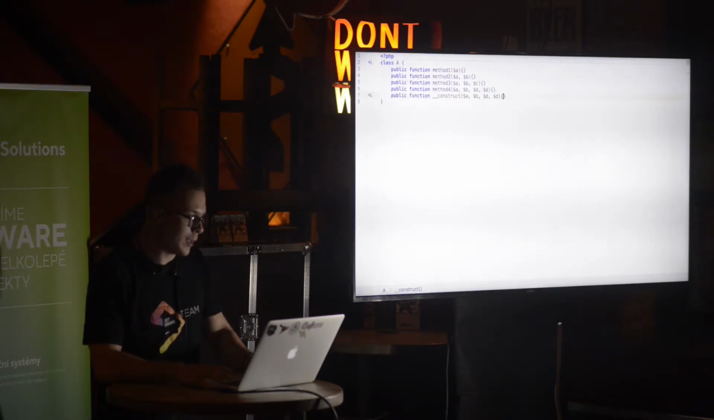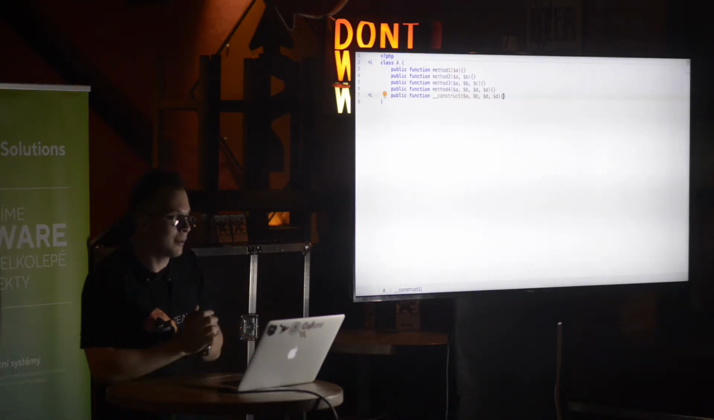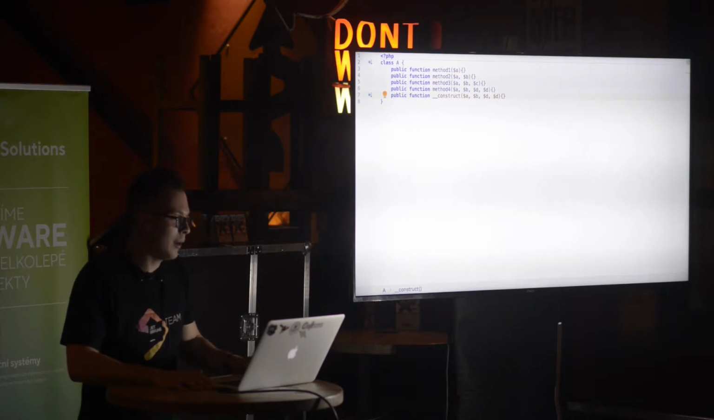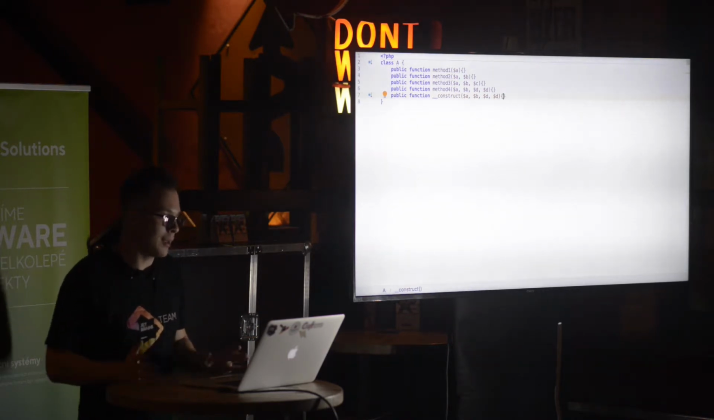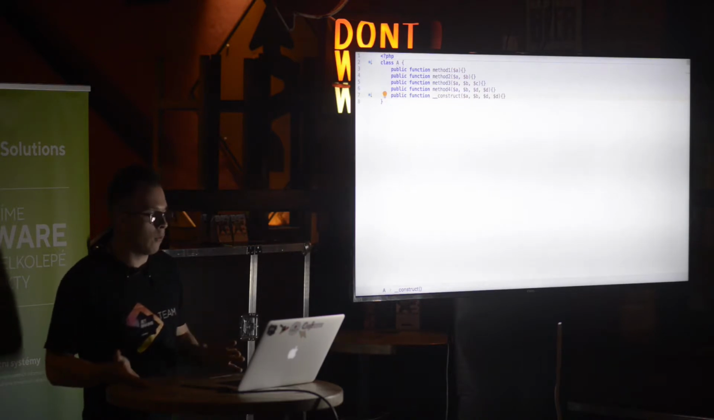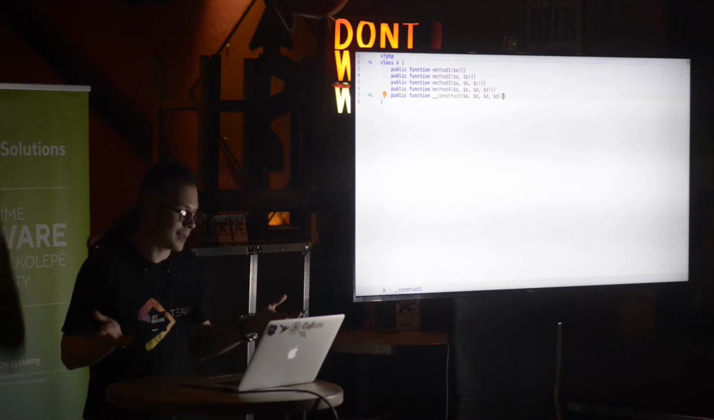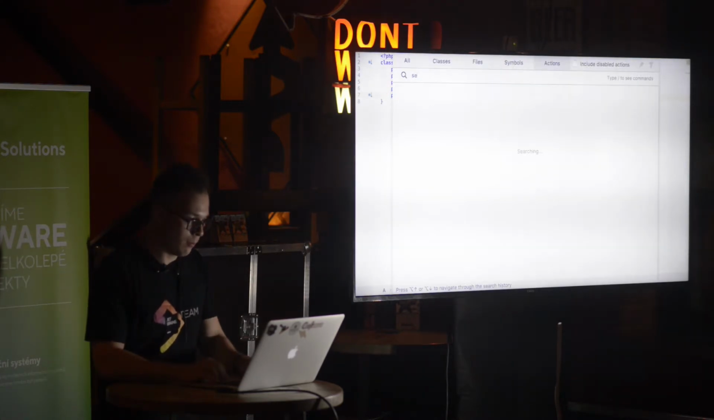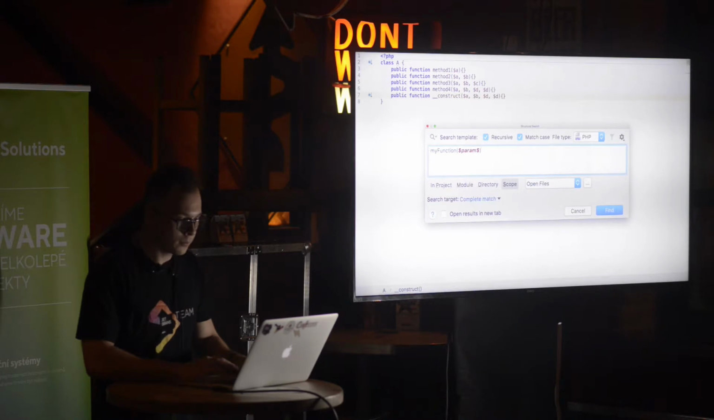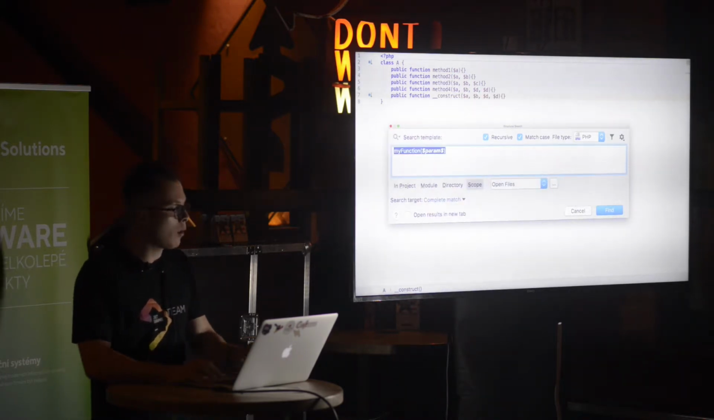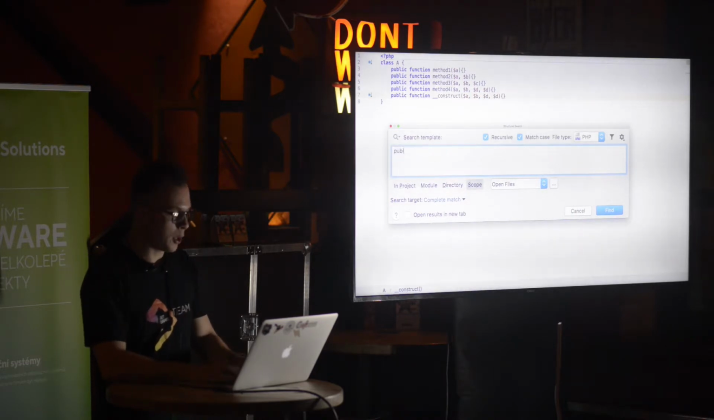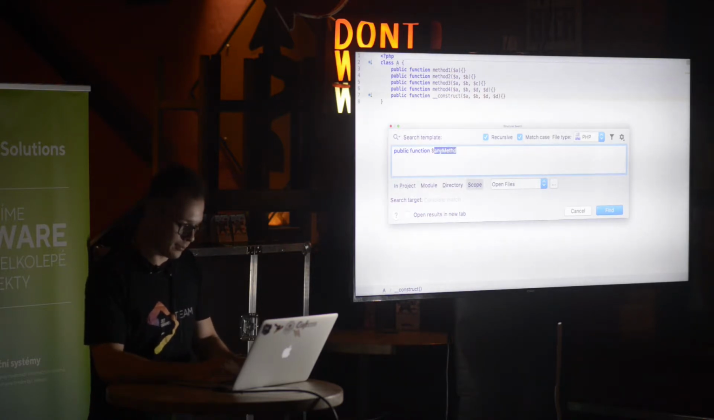First one will be simple. For example, I have such a class and basically a project, and I want to find all such method definitions in any class that have more than 4 parameters, but not constructors, because constructors can. So how can I do that? I will invoke search structurally, this window as we saw, and I will do the following. First, I will type the expression I want to find. So public function, any method, or some method, I guess.